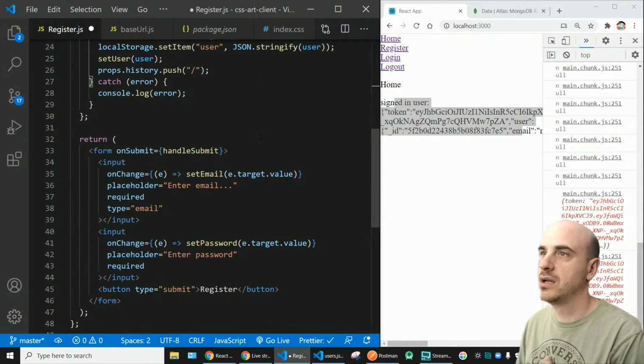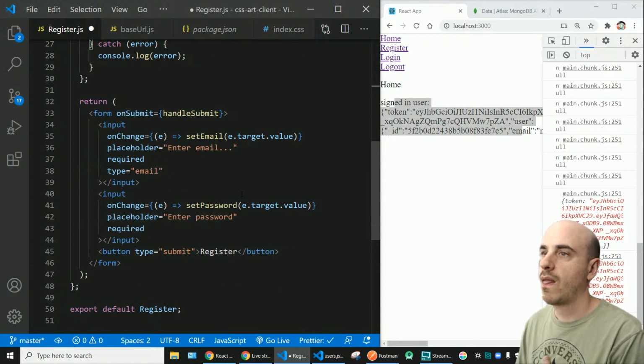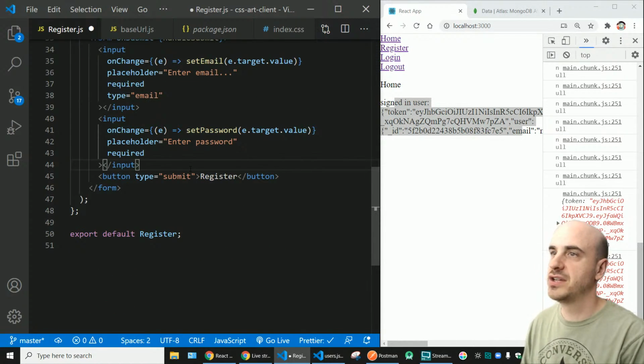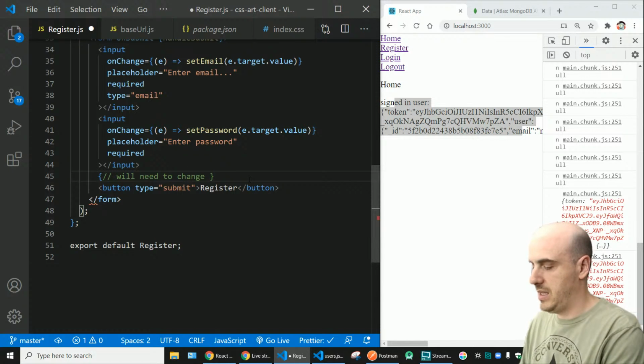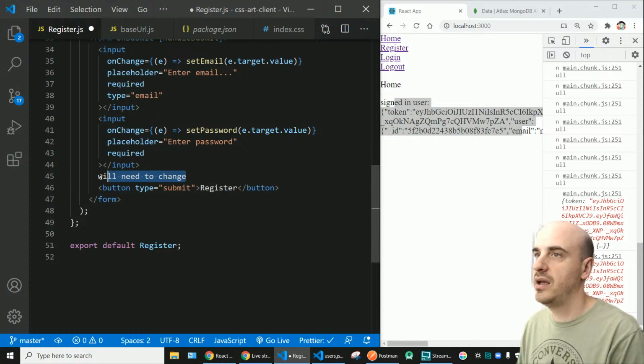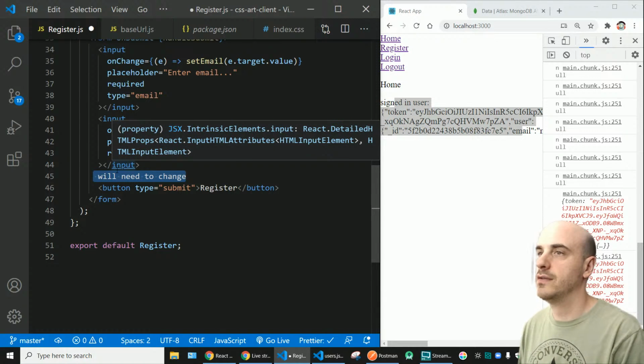Where else has to change? This is all the same. And this will have to change. Will need to change. How do I do a comment in JSX? I don't know, so I'm going to highlight it and press Control /.